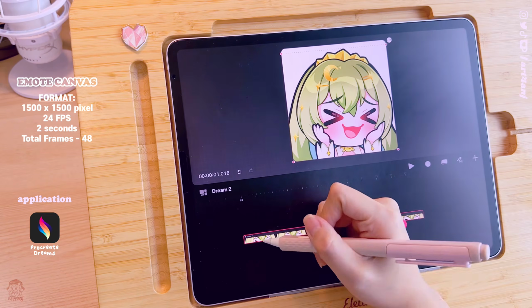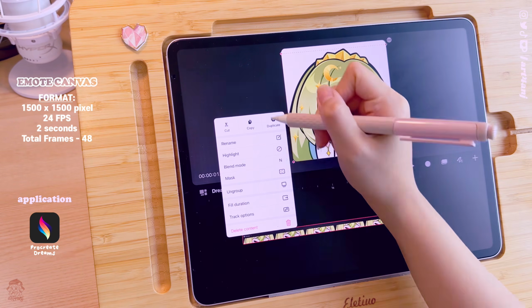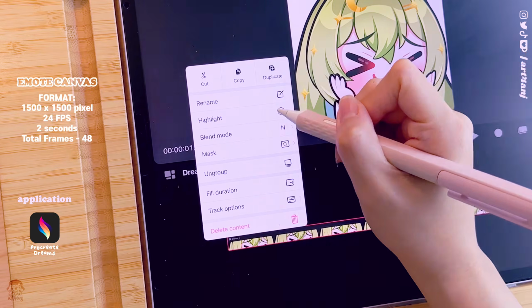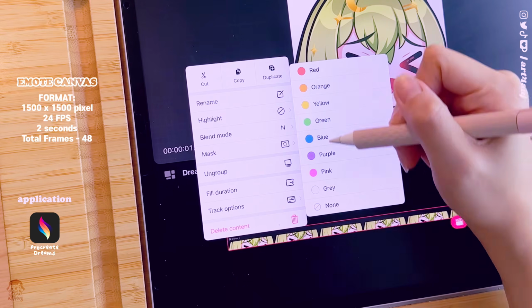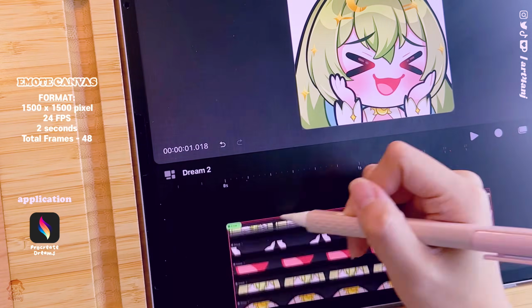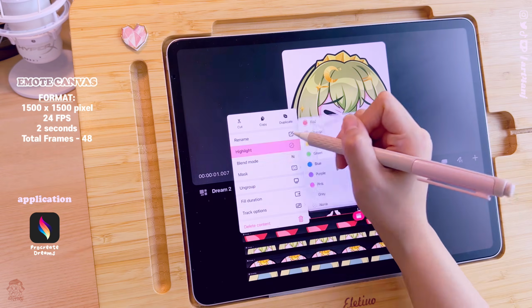Another tool that you can use is the highlight feature wherein you can color code groups or individual layers. You can organize them and easily keep track of them even when you're zooming in and out.